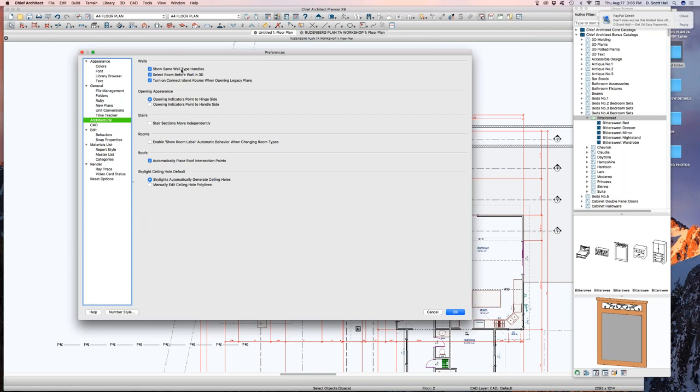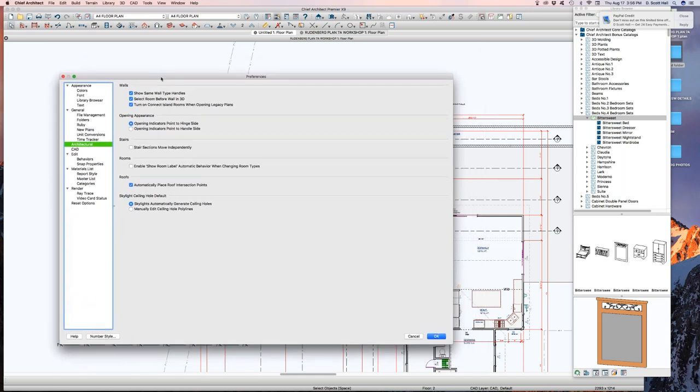But architectural, show same wall type handles. Yep. Yeah, I use them. Select room before wall in 3D. Yeah, I have that unchecked. Yeah, me too. I have that unchecked. Thank you. I will too. Turn on connect island rooms when opening legacy plans. I think that should be checked, I suppose. Yeah. Opening indicators point to hinge size. That makes sense, right? Yep. Yeah, to you guys, it does, but not to us. Oh, really? That's there for us.